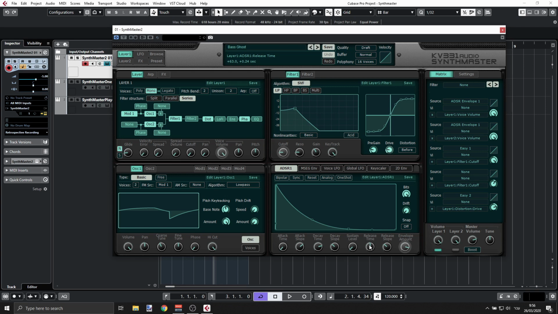Right now it's just here in the middle, and it's something you need to experiment with and find the sweet spot for yourself. But let me show you how it's set. This is a very short release time, meaning the second I remove my finger from the keyboard, the sound will just disappear. So this is how it sounds.